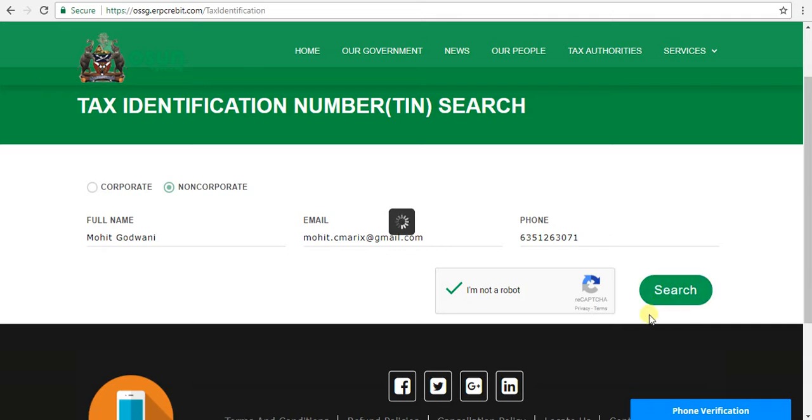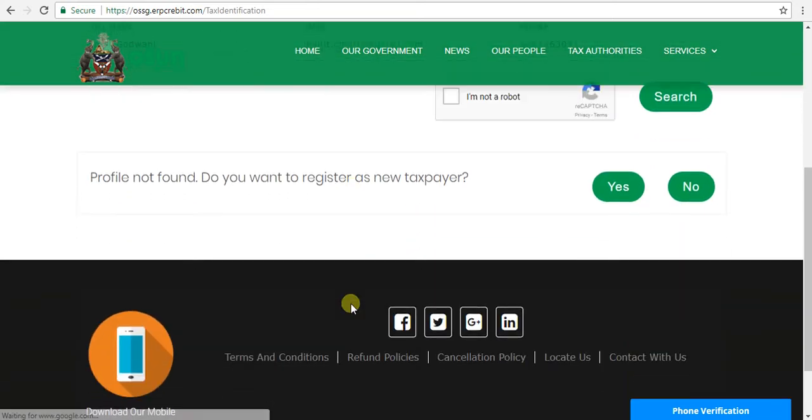Here it is processing using the provided non-corporate related details. Here it is showing a different message like "profile not found," and it is asking do you want to register as a new taxpayer. If you want to register as a new taxpayer, then you need to click on yes, or else you can click on no to refuse this process. Let's see the registration process. Click on yes.